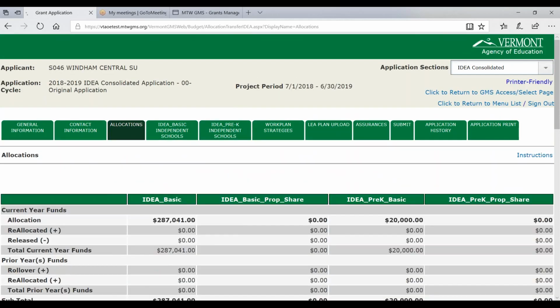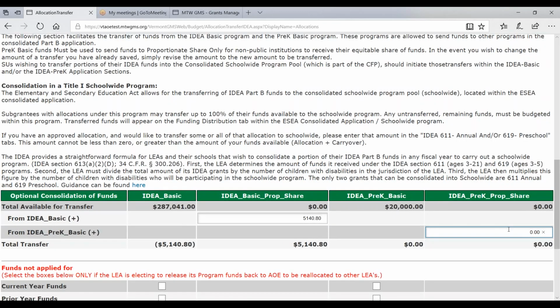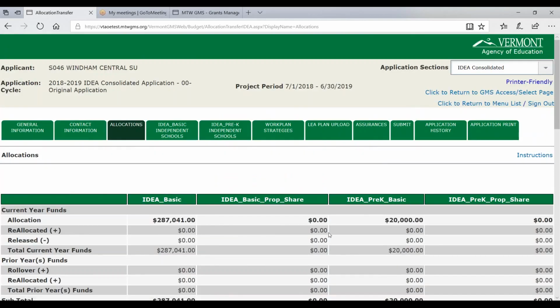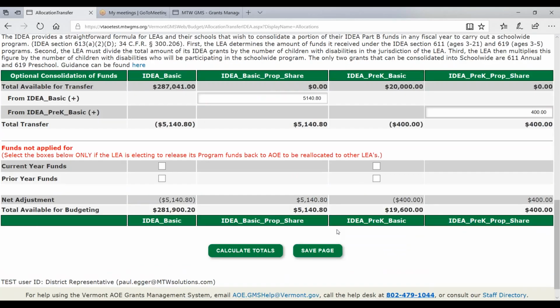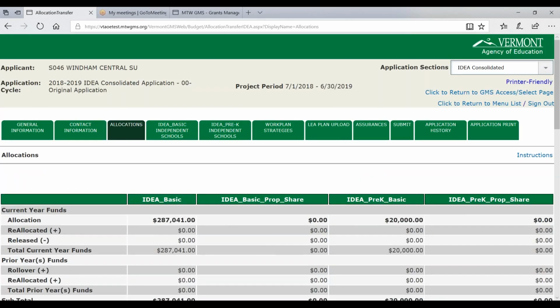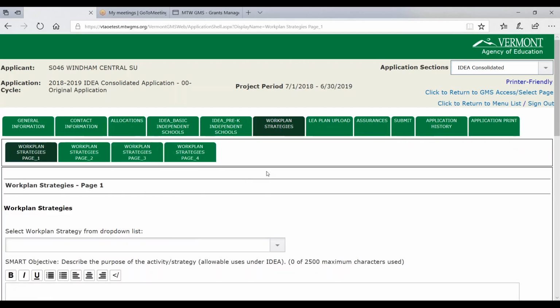So I come back over to the allocations page, and I'm going to transfer $400 over here. Click on Save Page, and now that money's similarly been moved over. I only have $19,600 left in pre-K, and the $5,000 was taken out of basic. With that equitable share information taken care of and the transfers done, we move into the work plan strategies.